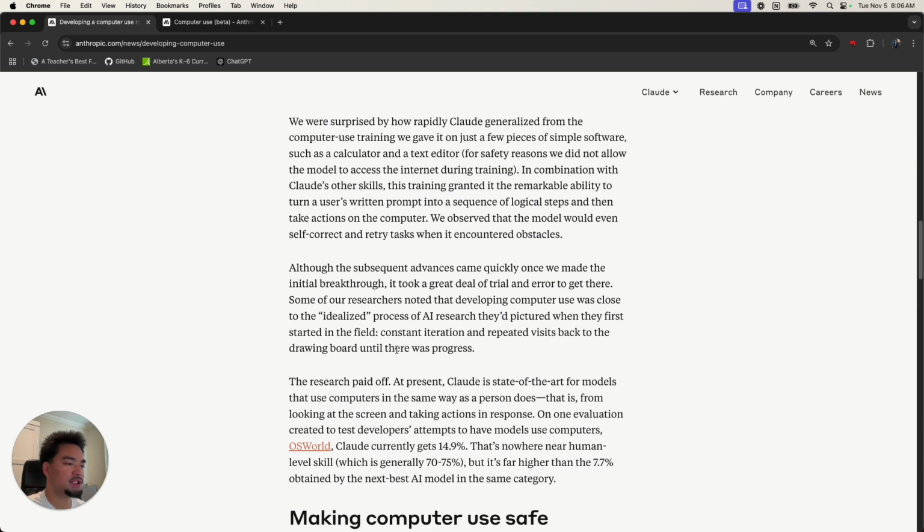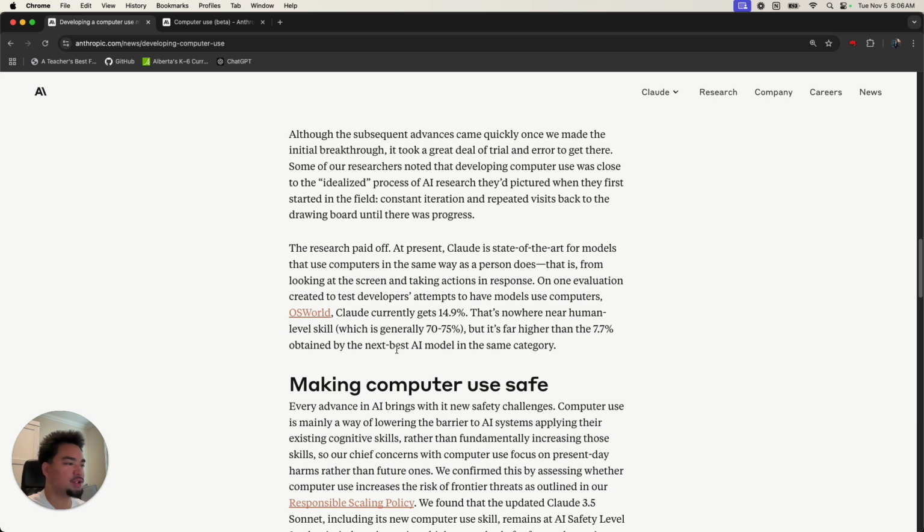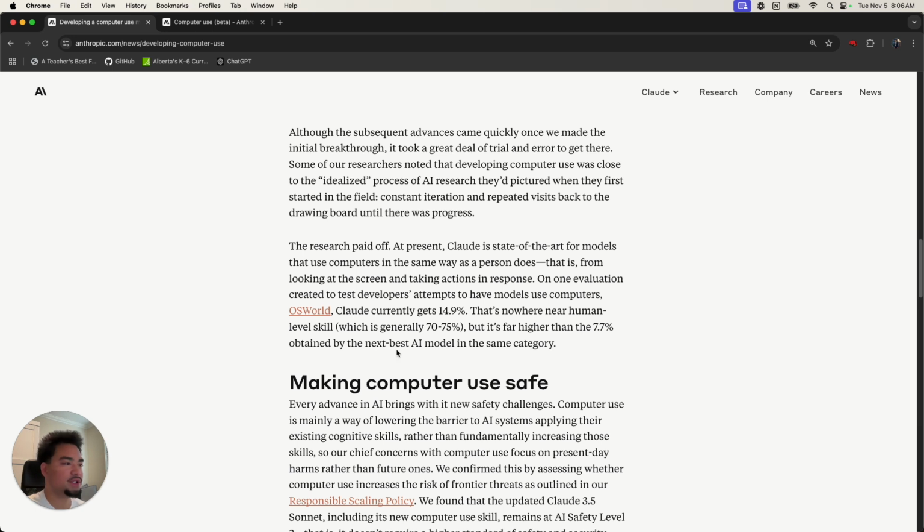The research process, I don't really want to get into that. I just want to get straight into how we actually use it. But I think this part was interesting.